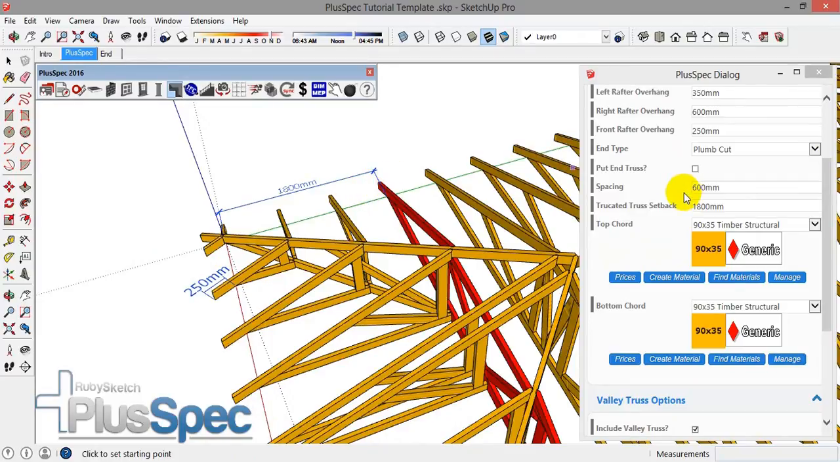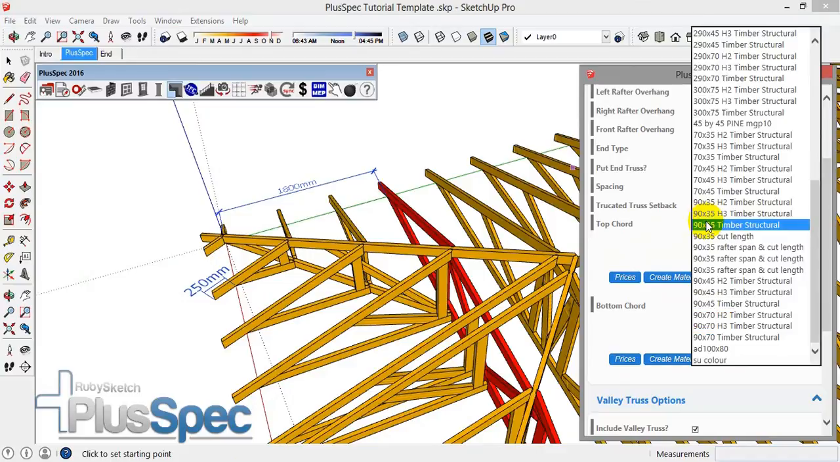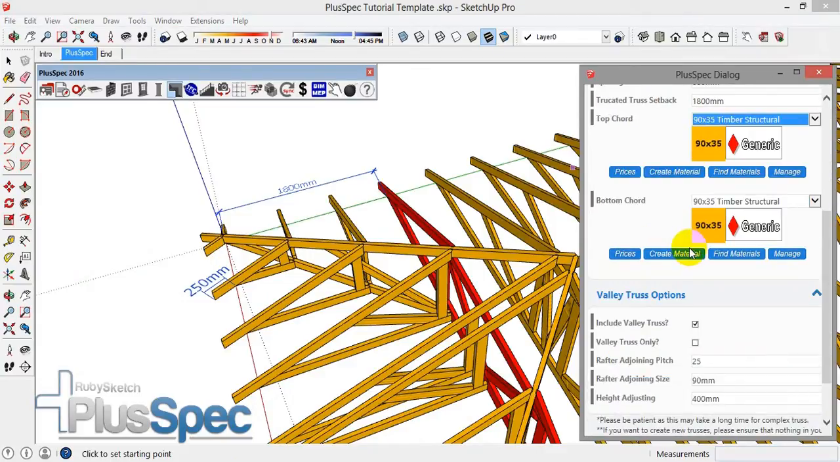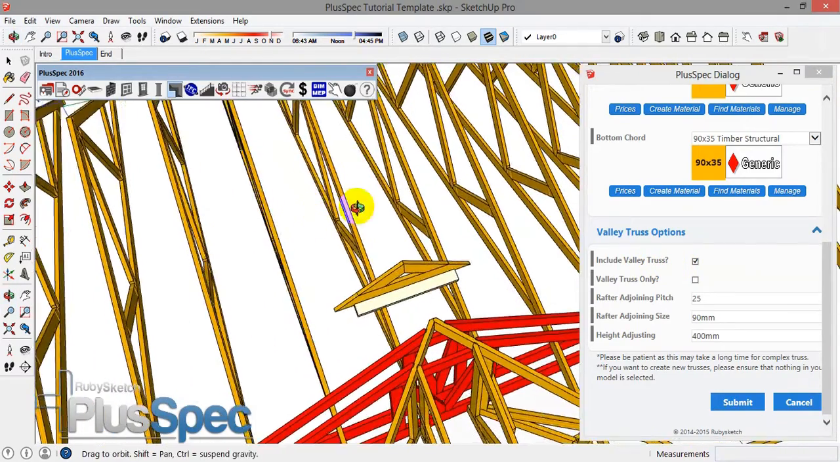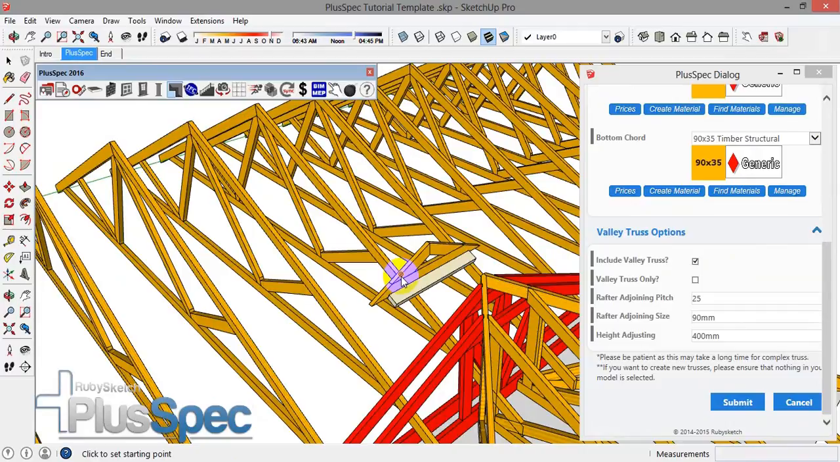Next, we have our materials for our top chord and bottom chord. This is where you can select the size of timber you'd like. After that, we have valley truss options. Include valley truss. If you don't know what valley truss is, that's this part here, the truss that sits on the other trusses.